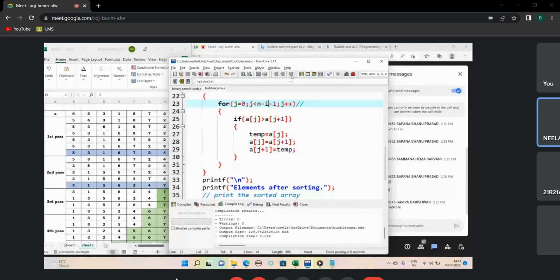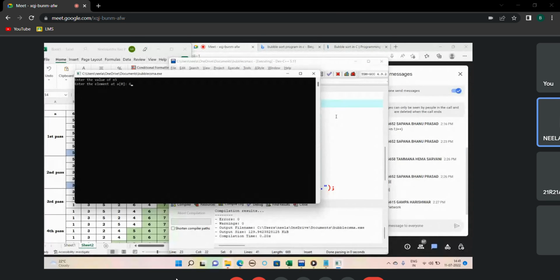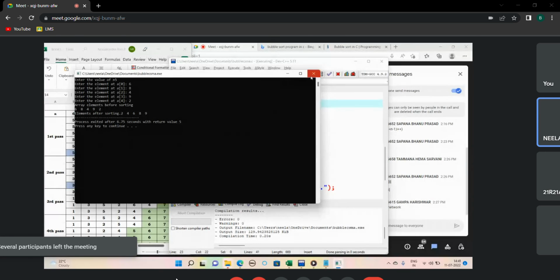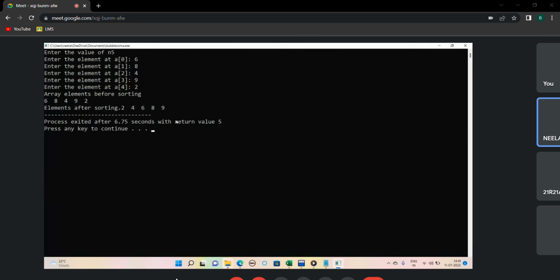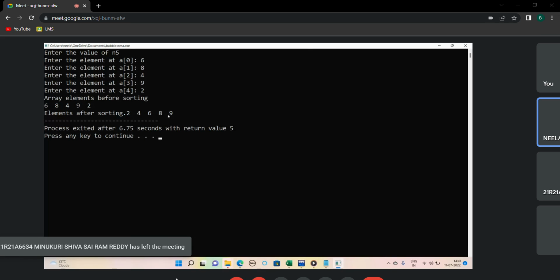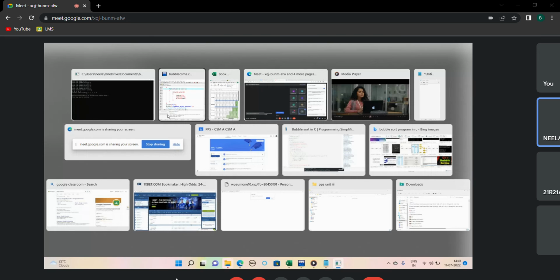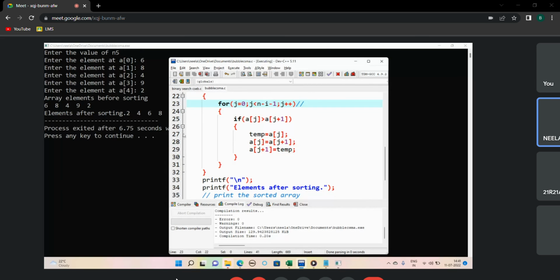Descending order. What is our output that we have got now? For example, if I say 5, 6, 8, 4, 9, 2, we have got our answer as 2, 4, 6, 8, 9 in the ascending order. I want a sorted array in the descending order. What change should I make in the program so that I get my output in the descending order? Can you see it is in the ascending order? I want it in the descending order. What change should I make in the program?